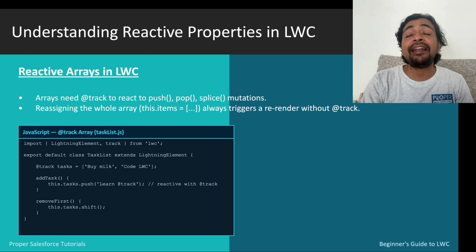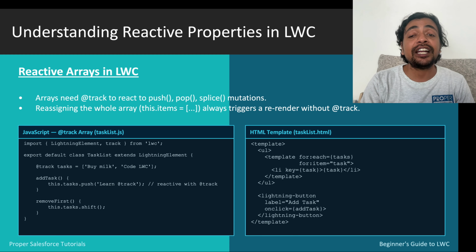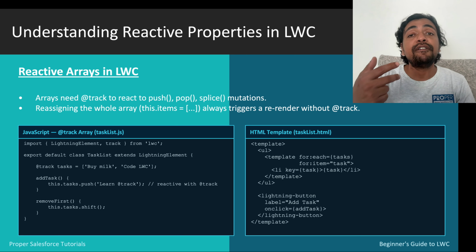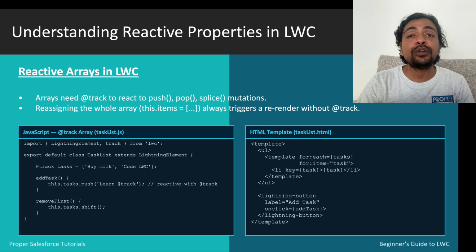Here @track will make it reactive and it will work completely. Now in the HTML part, you can see there is a template for each. With the help of template for each, I told you that we can actually iterate over a list and show the value of each individual list item. Here we are just showing those individual tasks. But don't worry, I'm going to create a similar kind of thing by the end of this video. So stay tuned till the end of the video.